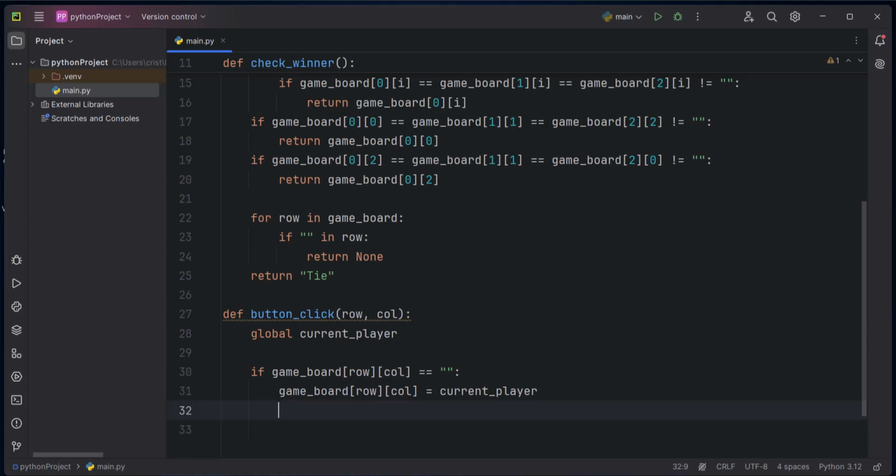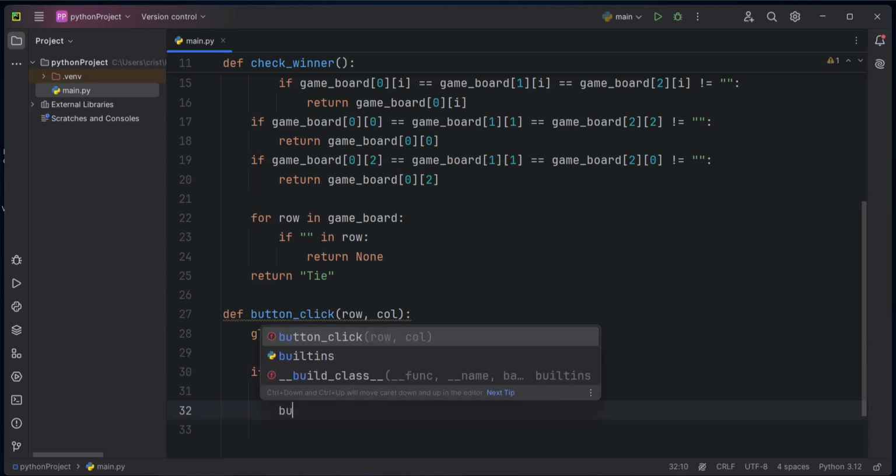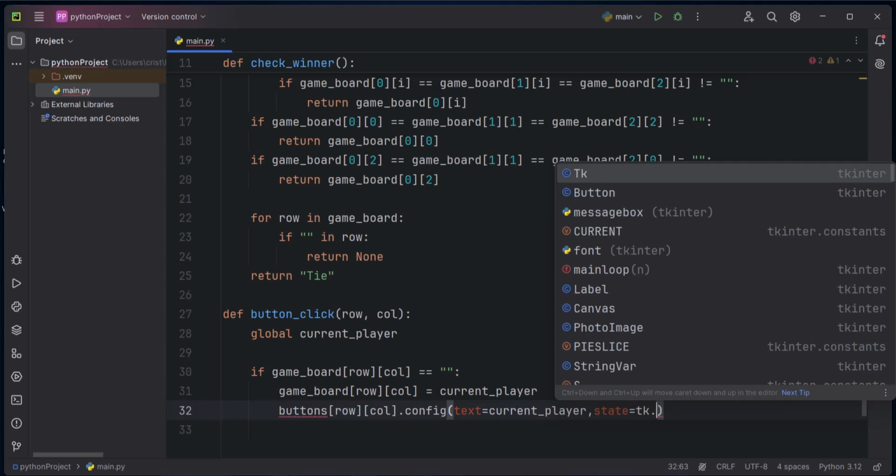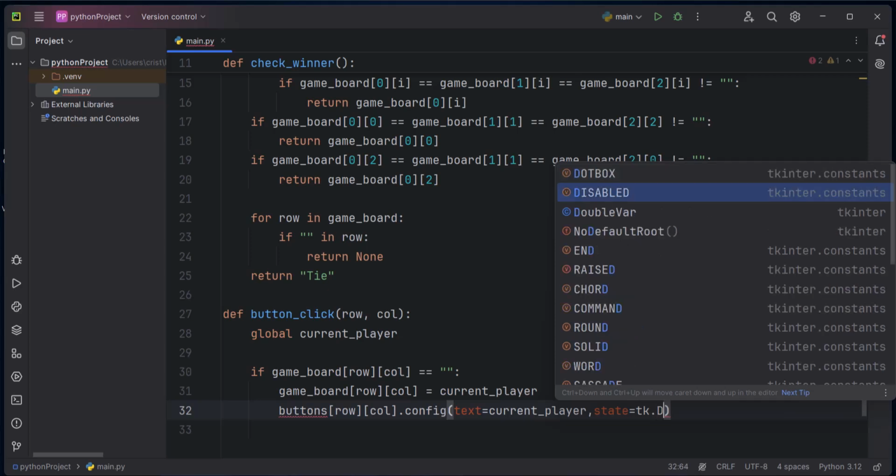Then I'm gonna update the button text and disable it to prevent further clicks. So I'm gonna type buttons[row][column].config, and I will put text equals current_player, and state is gonna be equal to tk.DISABLED.